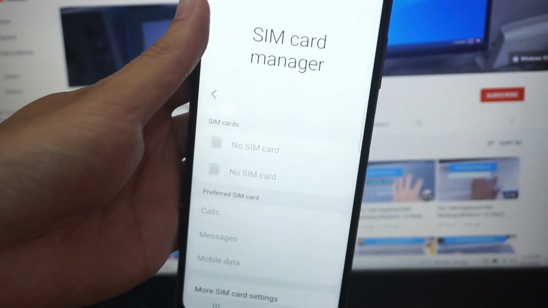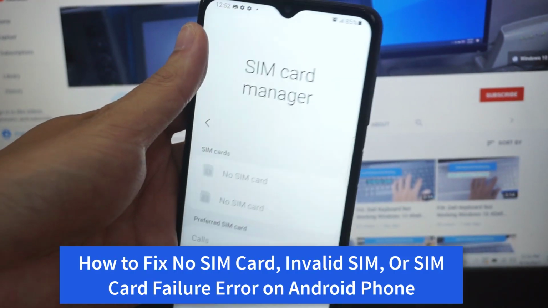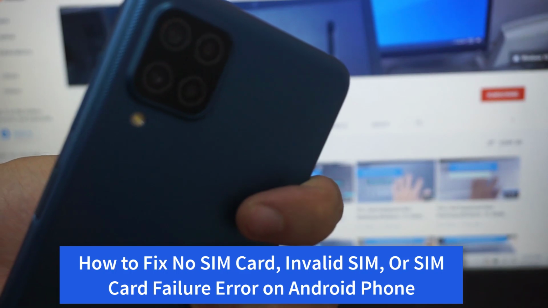This video will show you how to fix no SIM card, invalid SIM, or SIM card failure error on Samsung Galaxy A12.